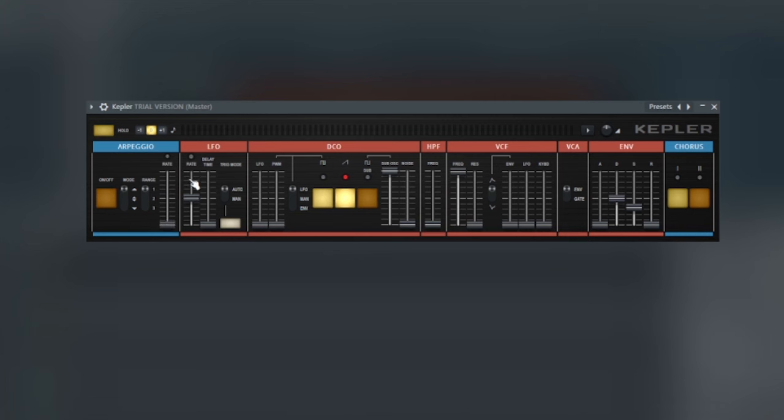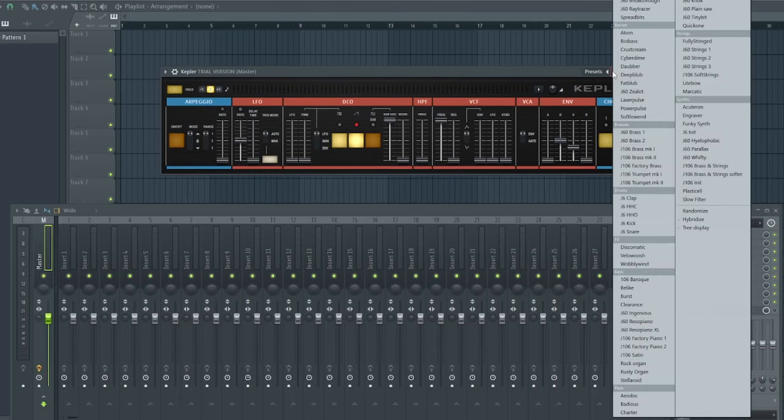Then the LFO has the rate, the delay time, the TRG mode, the auto, the main, and we have the DCO. This one is pulse, this one is saw, and this one is sub. Alright, and I can see some knobs: sub, OSC, noise, high pass filter, VCF, envelope, VCA, envelope gates, envelope, chorus. I think they have inbuilt presets, yeah, quite a number.